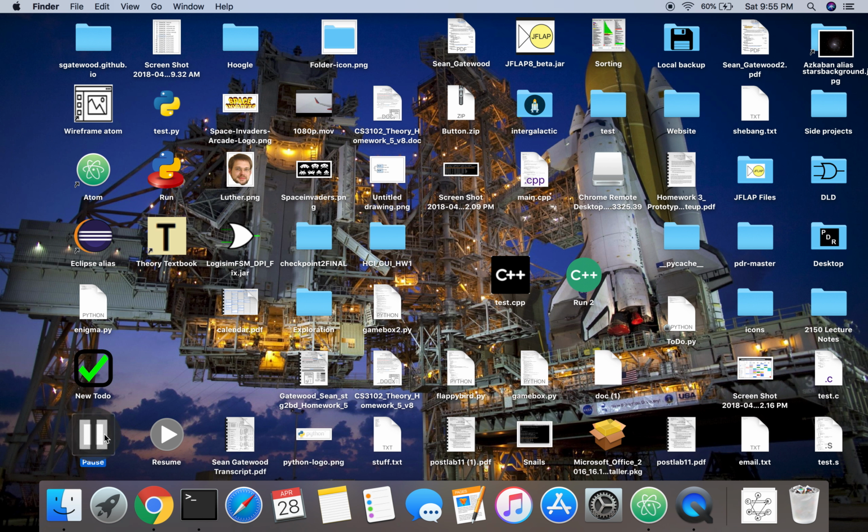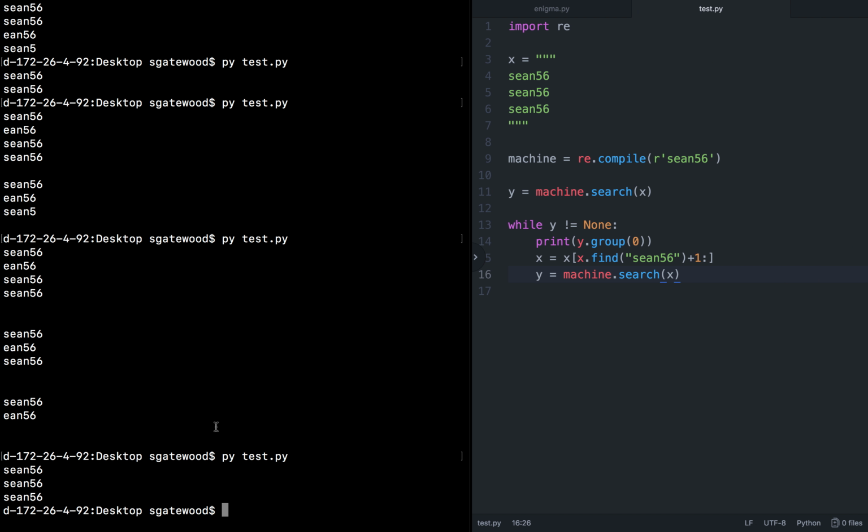And all right, I think I've tested it out, and I know what search and group does. Okay, so we have the machine, re.compile, Sean56, and y is going to be just a match that we did by searching x using our searcher machine. And then remember, if you search it and it's not in there, it's going to return none.